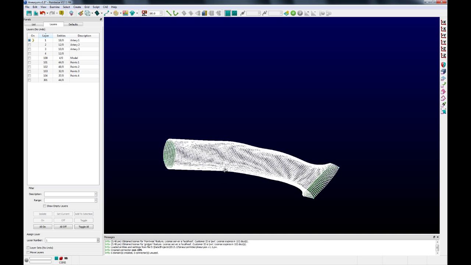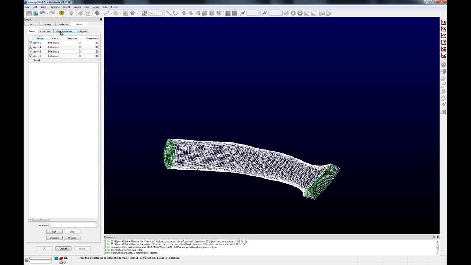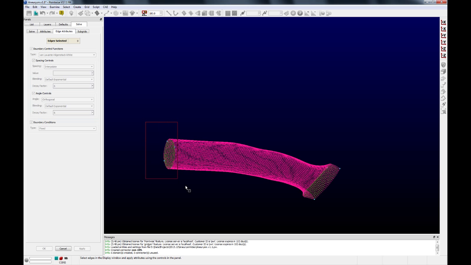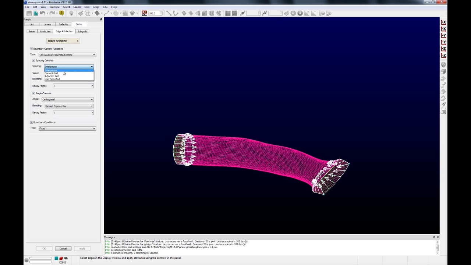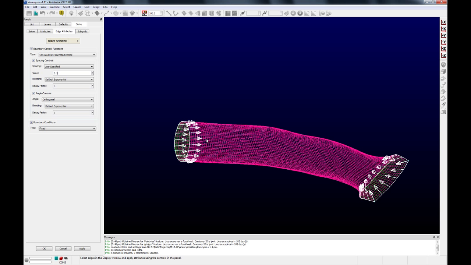So now returning to this surface mesh grid quality, we can go ahead and highlight all 4 of these domains. We can go up to Grid and Solve. We'll jump over to the Edge Attributes panel. We'll highlight the boundary conditions at either end. We're going to set a spacing control of a user-specified 0.1. This is going to enforce the grid spacing near these edges and make sure that as we solve the grid, it doesn't pull away from those edges.